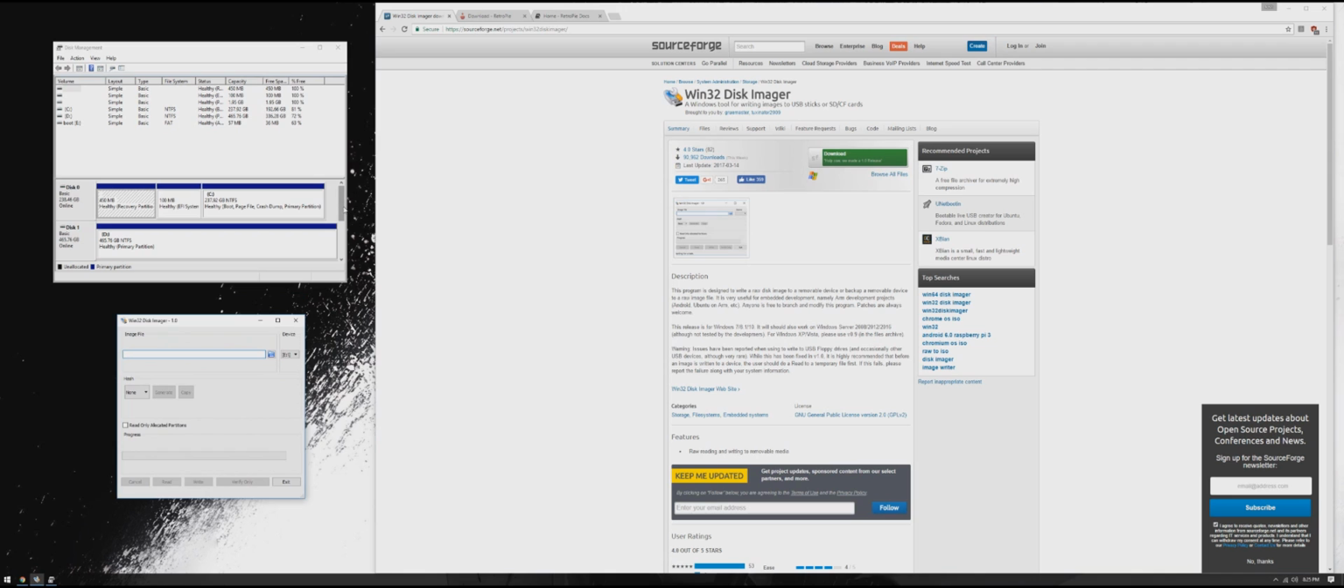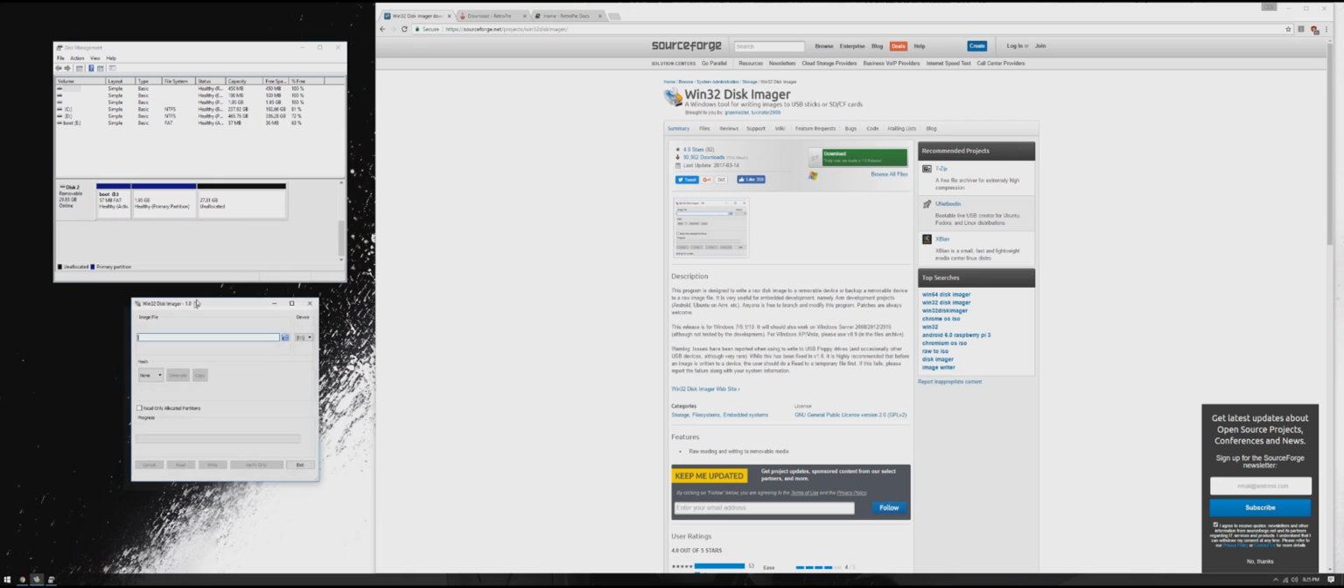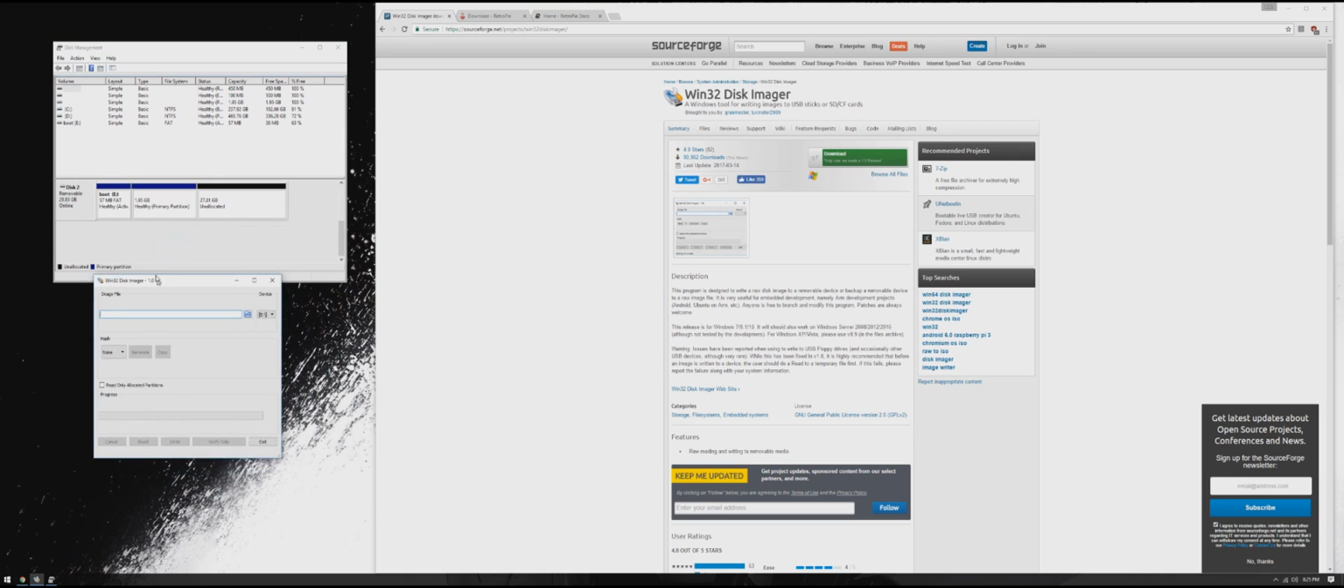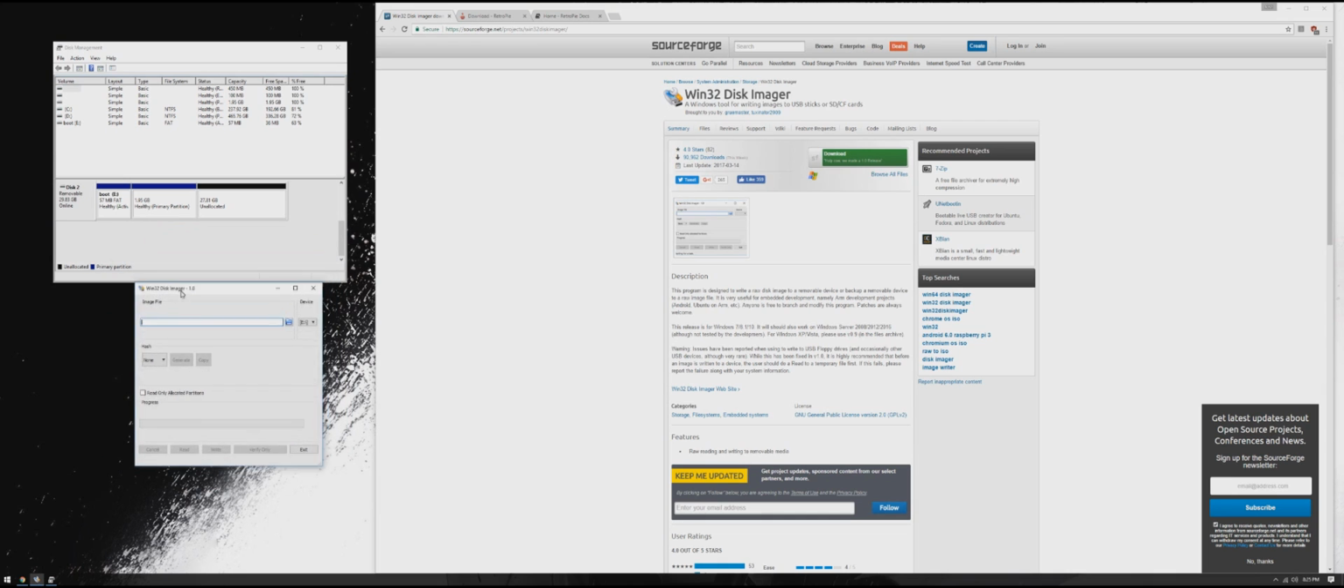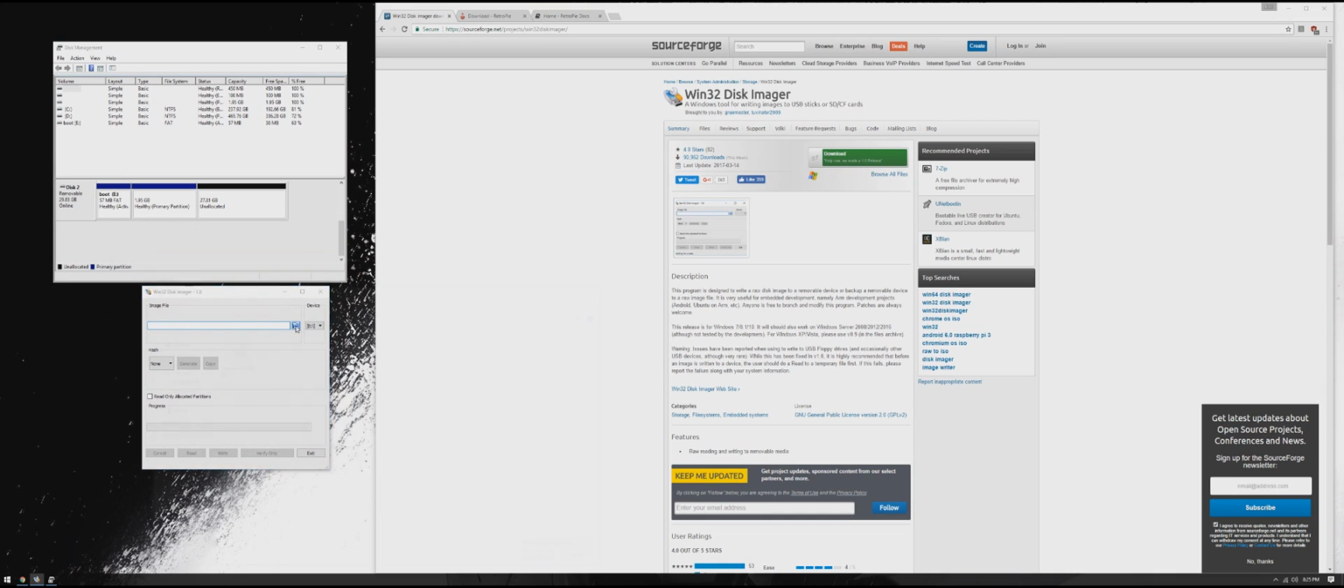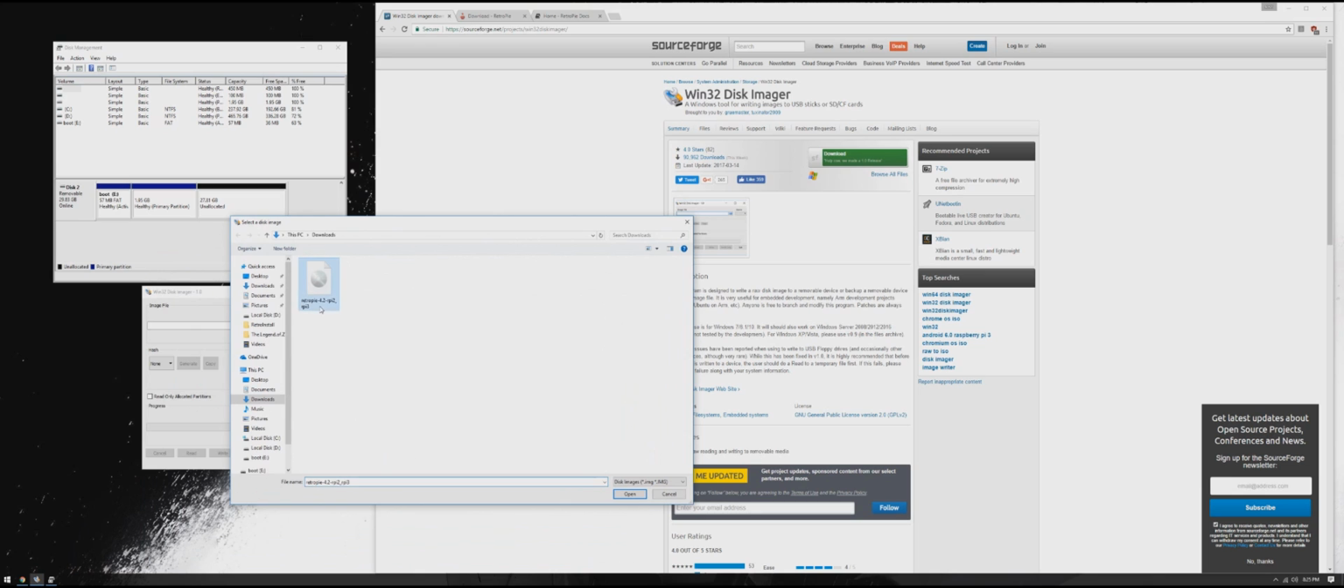Now, then you're going to plug in your micro SD card to your PC. Now, whatever partitions you have previously on your micro SD card will not matter, as this entire software will format the SD card, make it completely blank, and just have RetroPie on it. So from the disk imager, you're going to browse for your image. Mine's right here. Then you're going to open it.